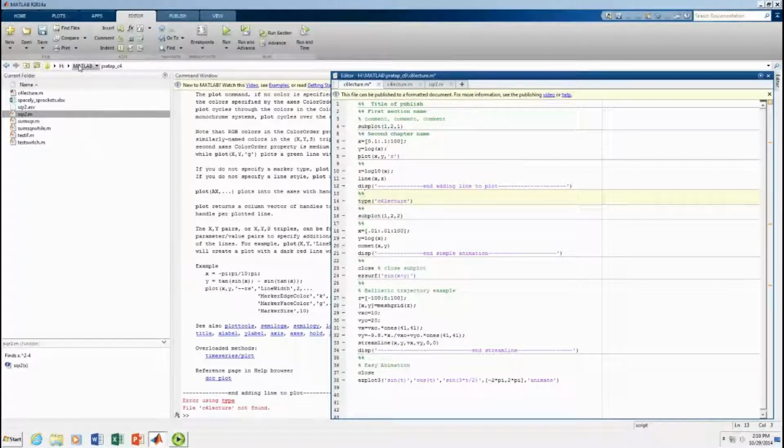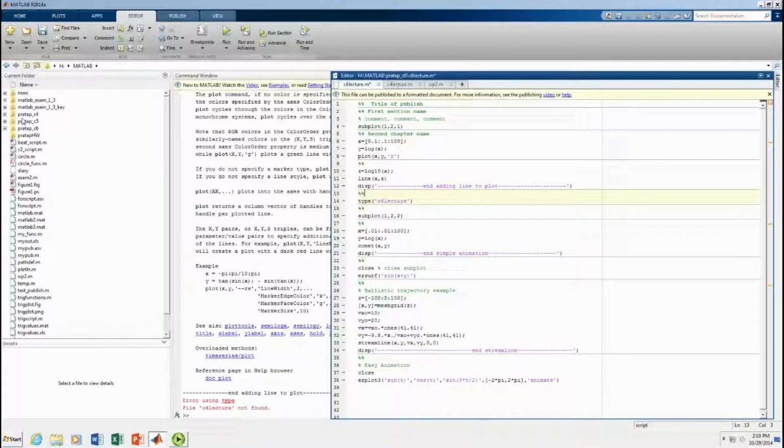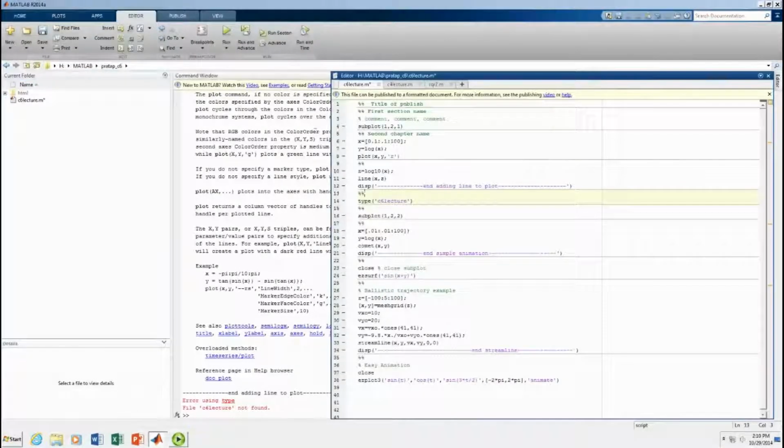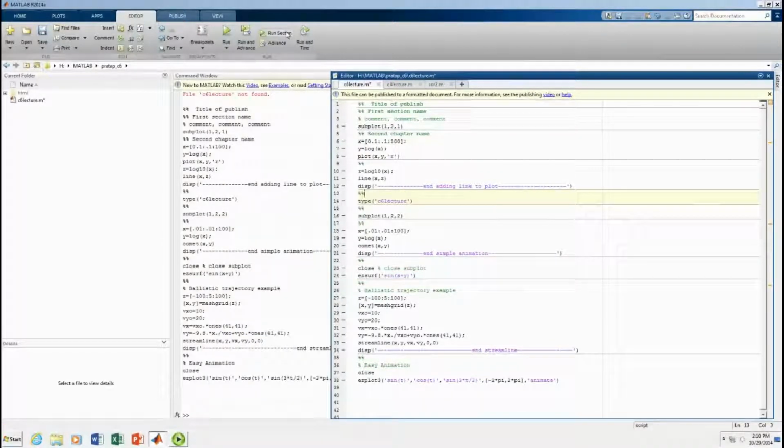So let's go back to here and give it to my editor. It exists now in the current working folder. This time it printed.